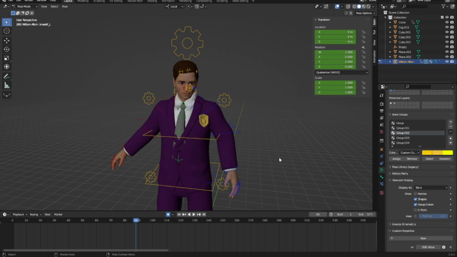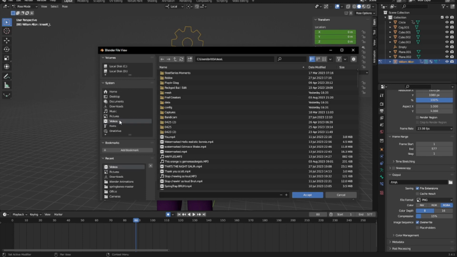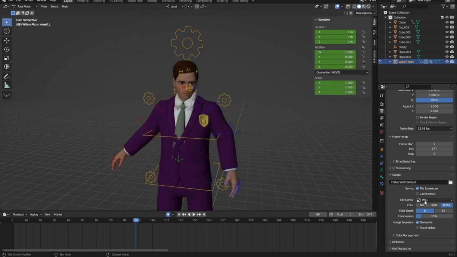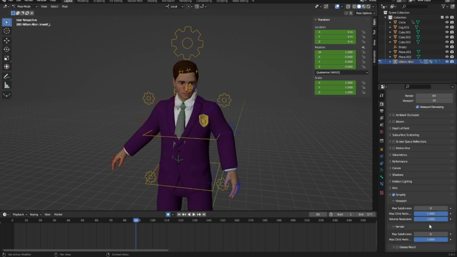So once you're done with that, this is very important. Do it every time. So you want to come over to this picture thing and change this to where you want it to go. So I want it to go to my videos and change this to FFmpeg video. And then if your computer is bad, like if you have a laptop or something, go down to the one above it, go down to simplify, turn it on, click the arrow, and turn this all the way down, turn this down, and turn this down. You want to keep this though.